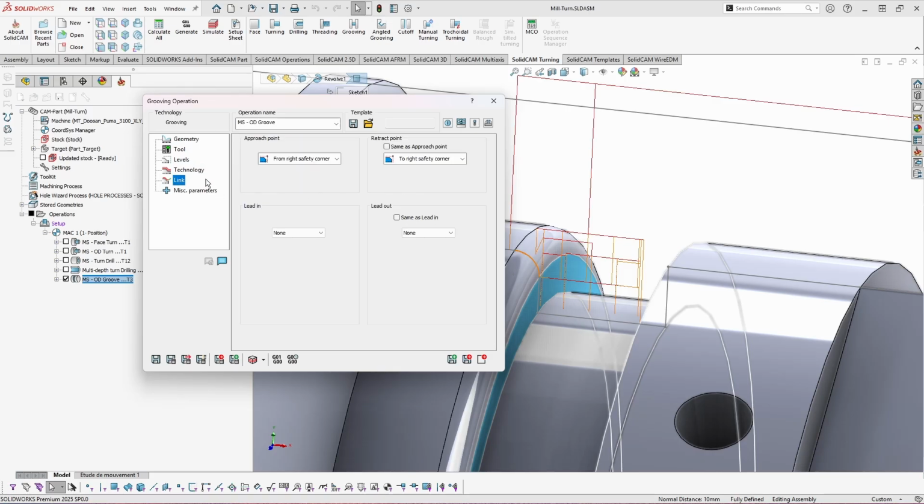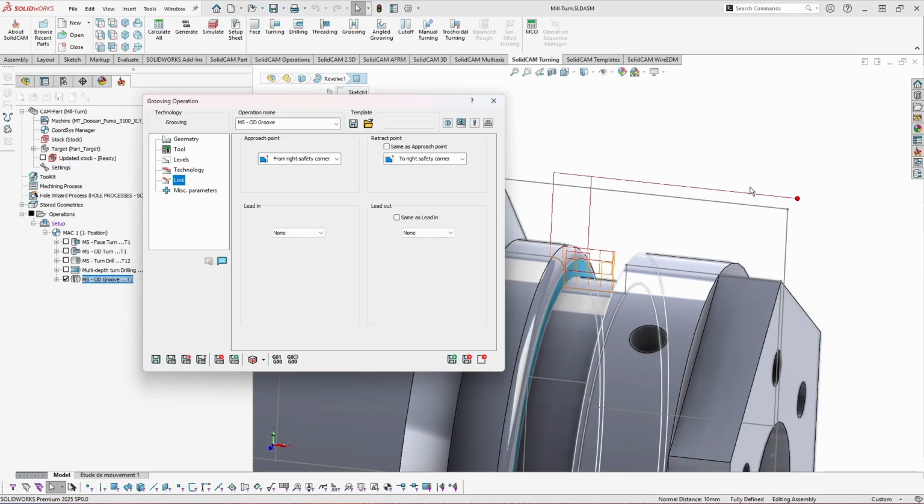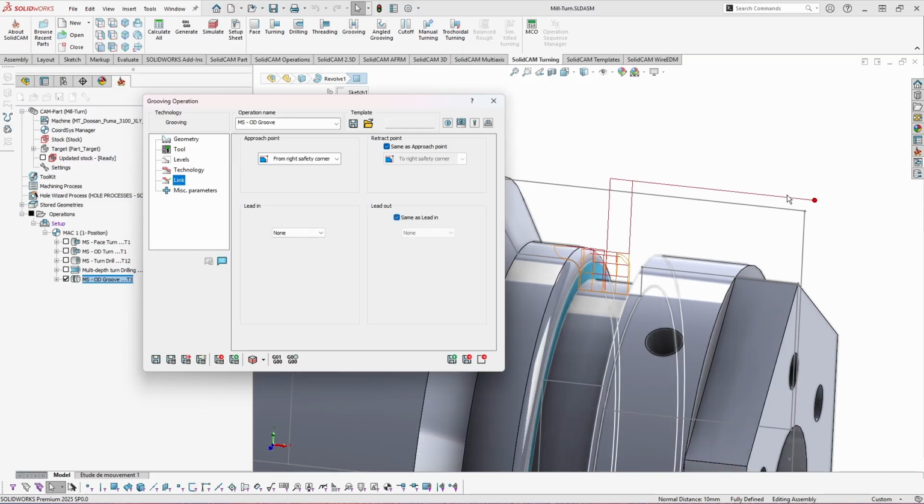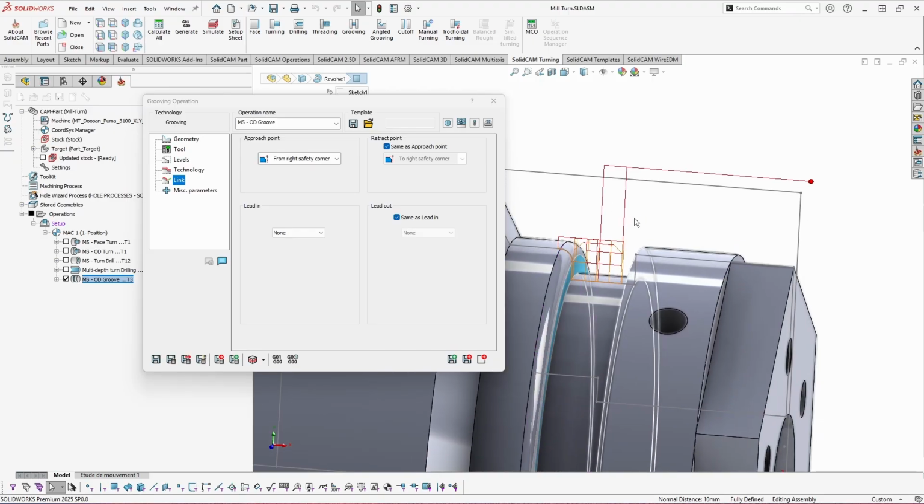And in our links, for our approach, we will go from the right safety corner, and we will finish up in the same point. For the lead in, lead out, we can pick, for example, arc and calculate. Then we will have arc in our entry lead in, but for this purpose, we will keep it to none and the same for the lead out. And let's recalculate the job. Now we have our toolpath and we can simulate and see what we've done.